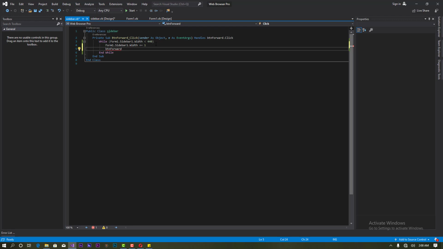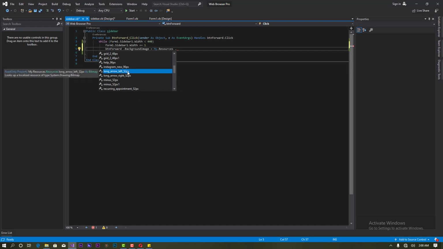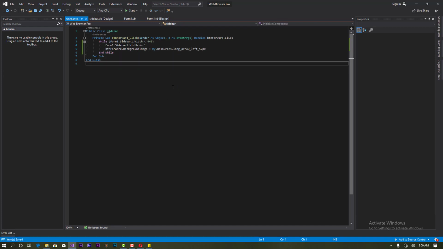Btn forward dots, back image, background image equals to my dot resources dots. Then we're gonna search for the long arrow left. Good. So we're gonna search for this. Let's save everything, build your solution once again, and then start it.